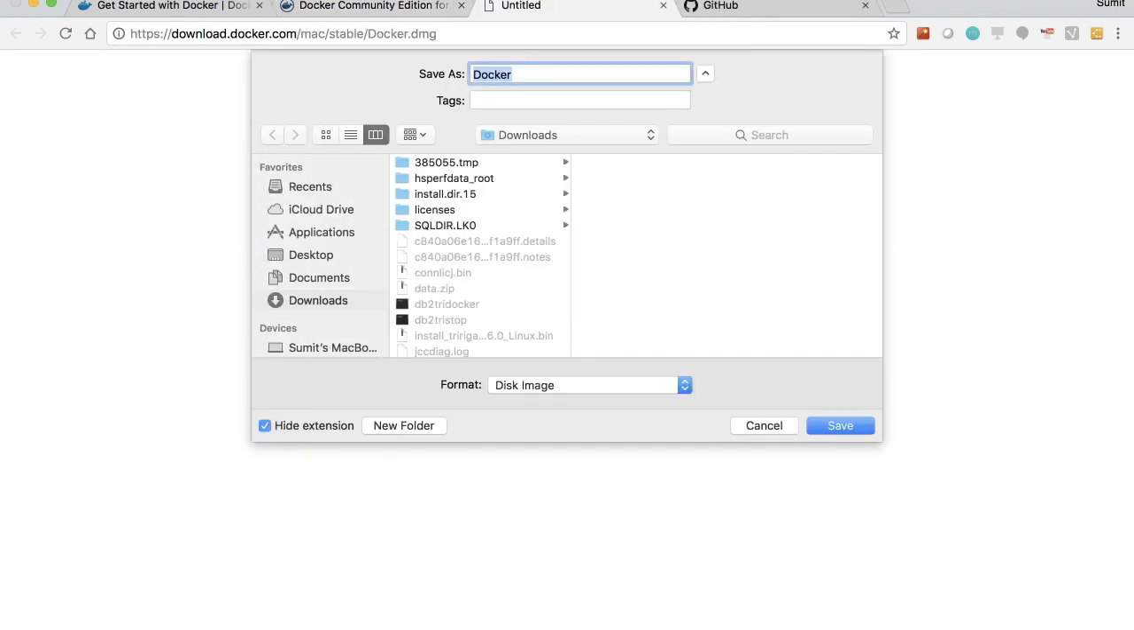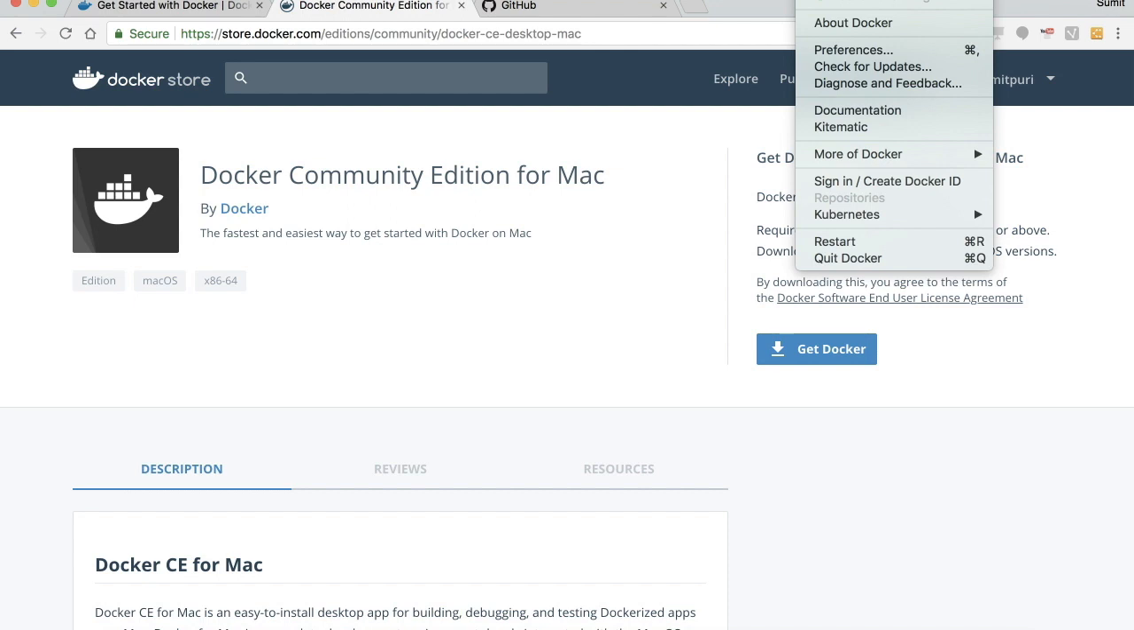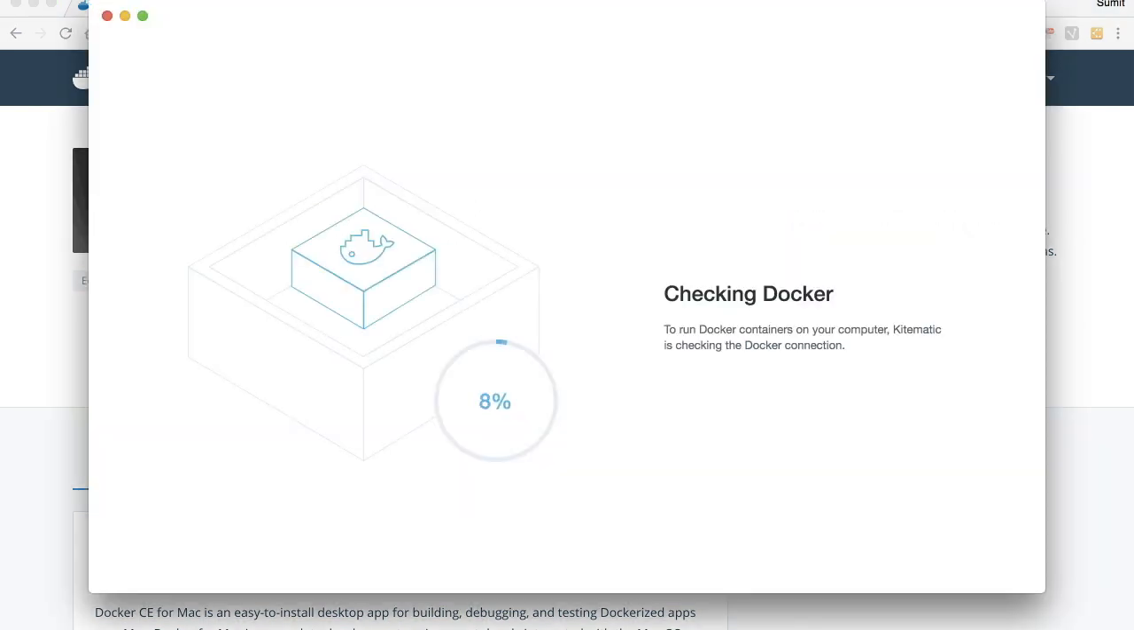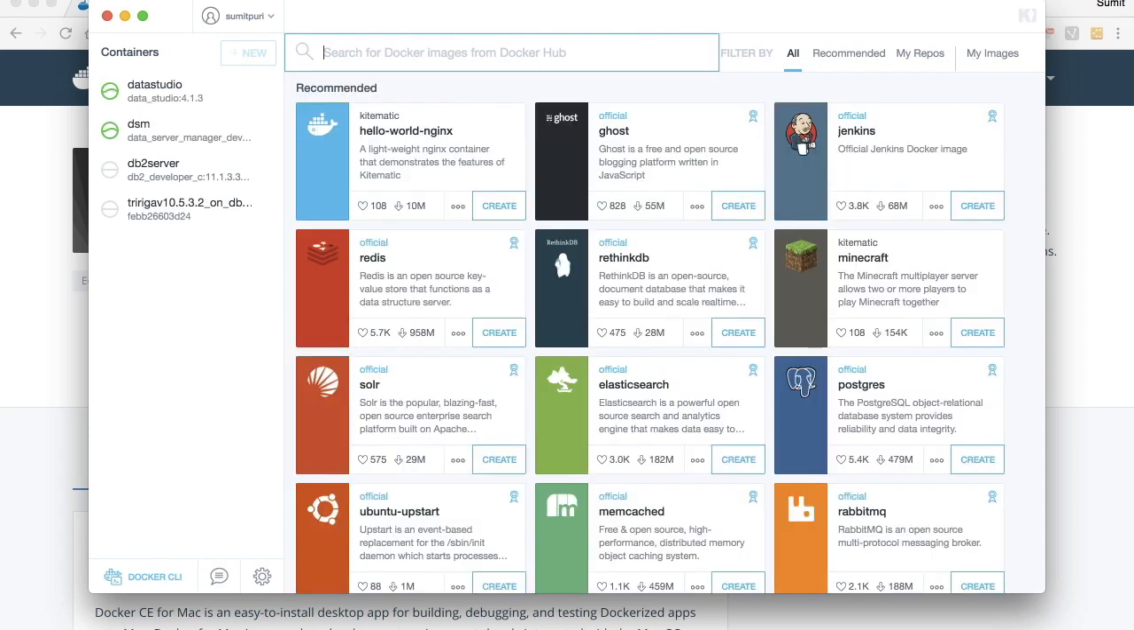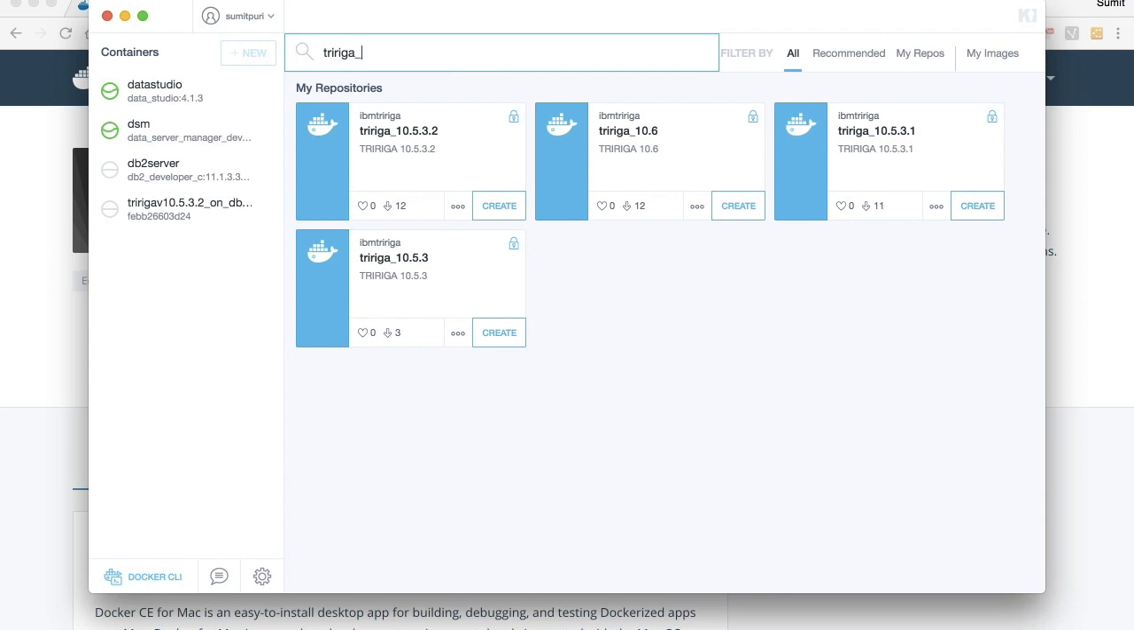Since I already have Docker on my machine, I'll skip this step and directly click on my Docker menu and click on Kitematic. Kitematic is an intuitive GUI for running Docker containers. In Kitematic, we'll find my TRIRIGA Docker images, which you can see here. I have 10.5.3, 10.5.3.1, but the one I'm interested in is TRIRIGA 10.6.